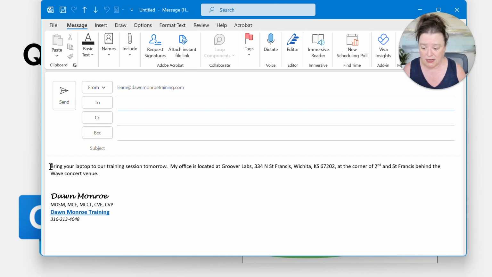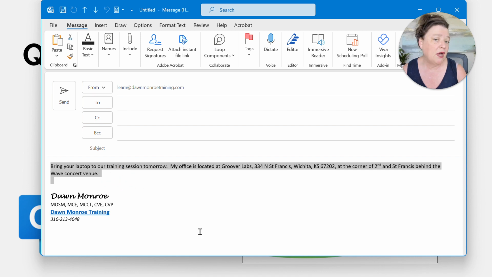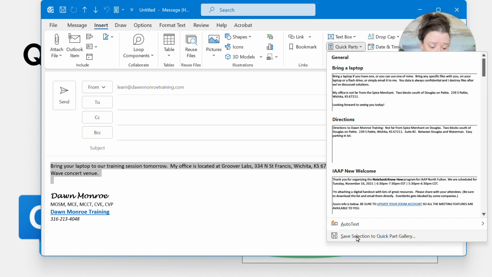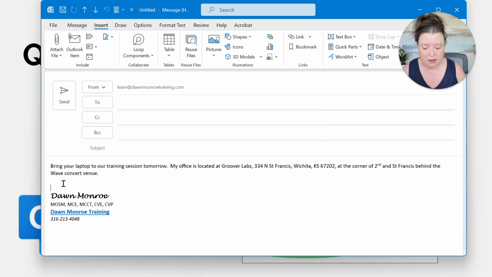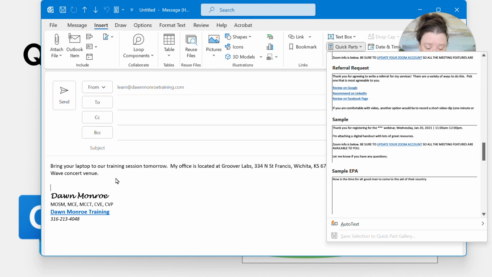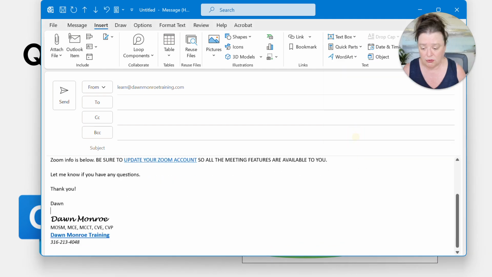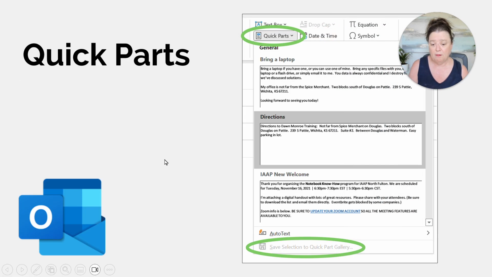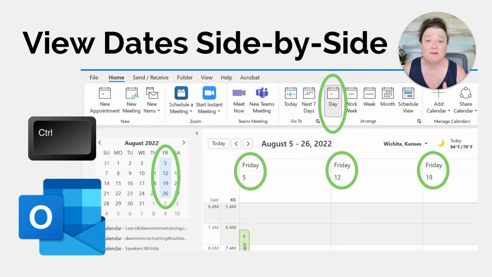So what I can do is select some kind of instruction that I type over and over again, and go to the Insert tab and find Quick Parts. What you can do is save this selection to the Quick Parts Gallery, and then anytime you want to use one of those items, you simply go back in, Insert tab, Quick Parts, and pick from your list, and you can drop that content right into your message. So great use for things that you do over and over and over again. Quick Part.